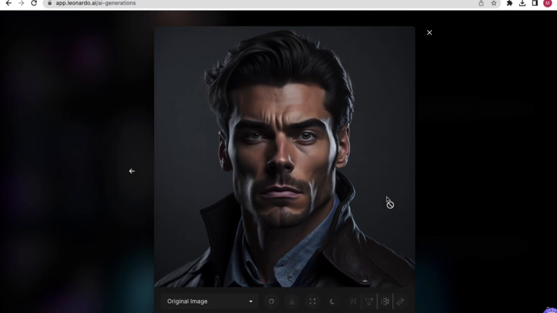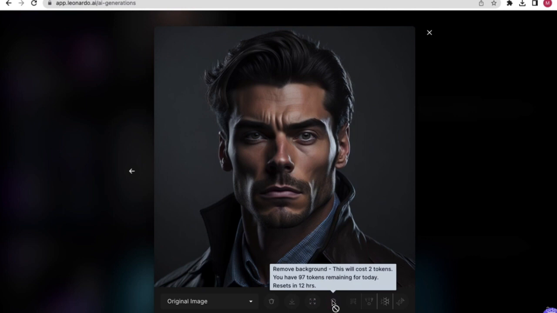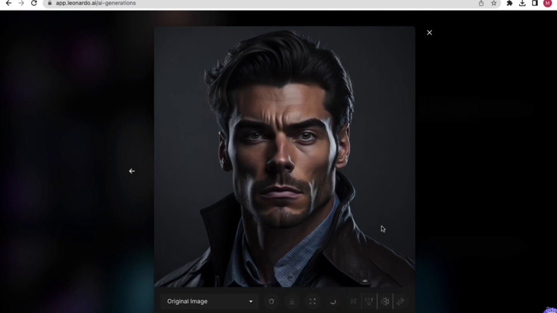Okay, and let's see how it goes. It is taking a bit of time, but do not worry, it will work, and it will always give you the best results. Let's wait for Leonardo to remove the background. It is taking a bit of time to remove the background. Let's wait for a few seconds.